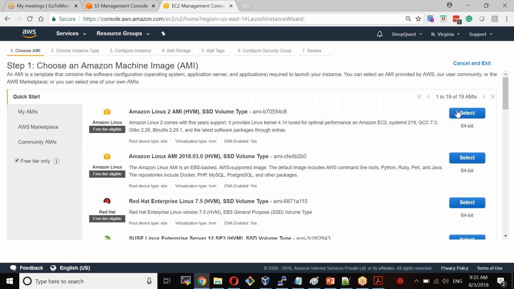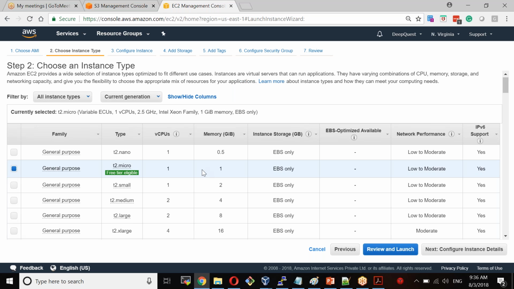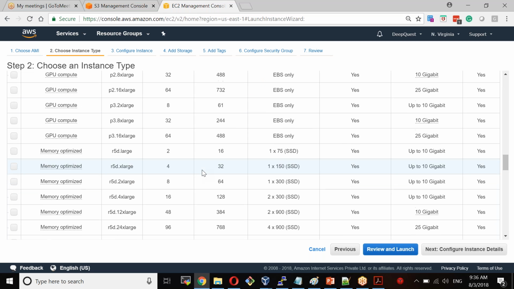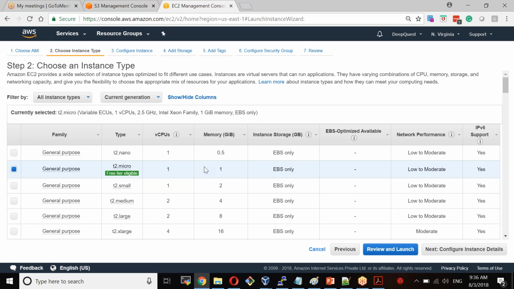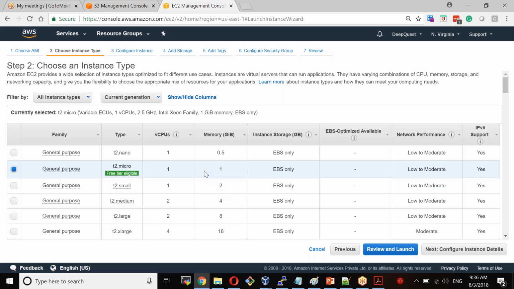Select this Linux AMI, whichever it is. Here, general purpose, I told you yesterday, right? General purpose, compute optimized, GPU, memory optimized. These are different types of instances that are available. In each of those there is a model: T2, M3, M4, nano, micro, small, medium, and so on. These are different models, different sizes, like we have sizes for our shirts, XL, large, small, medium, and so on. Similarly, you have these sizes.